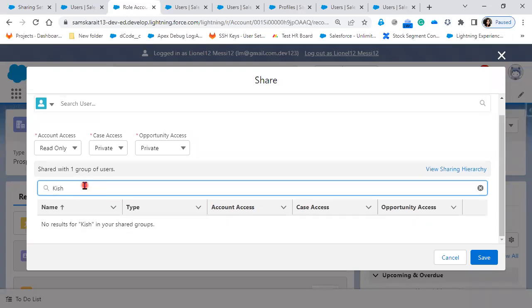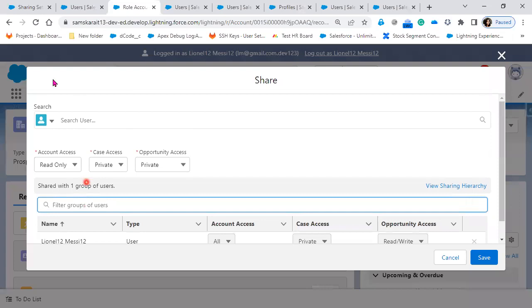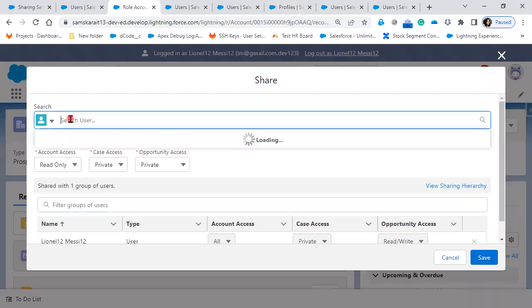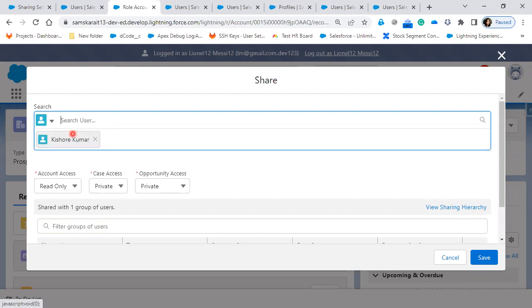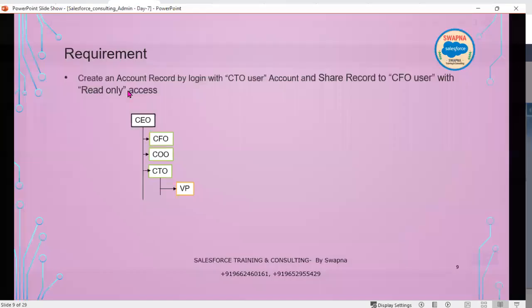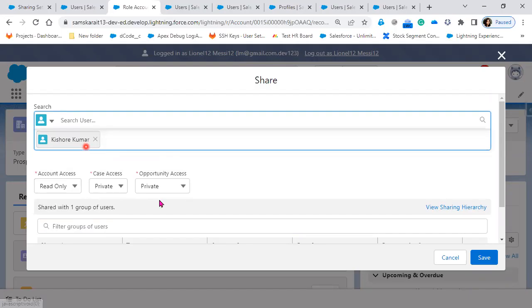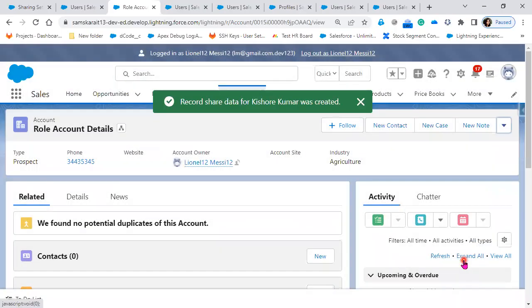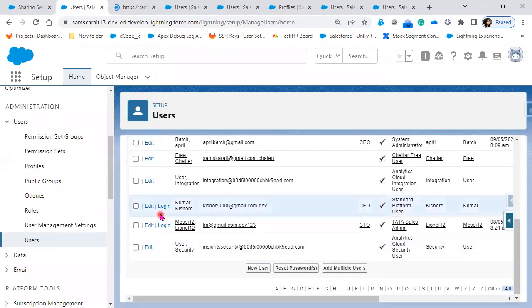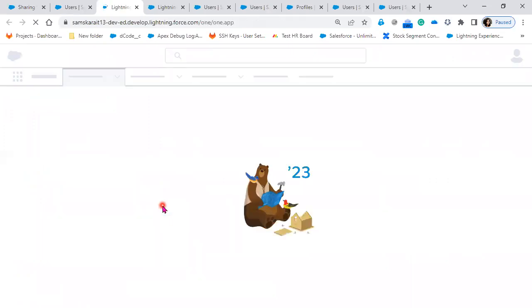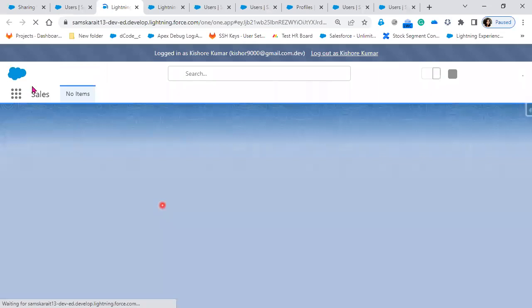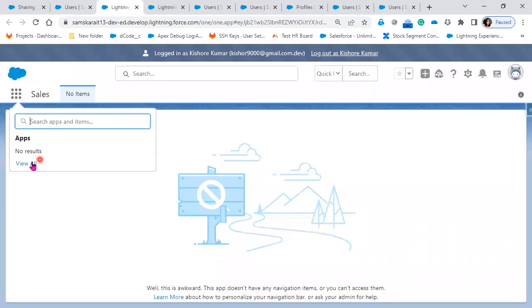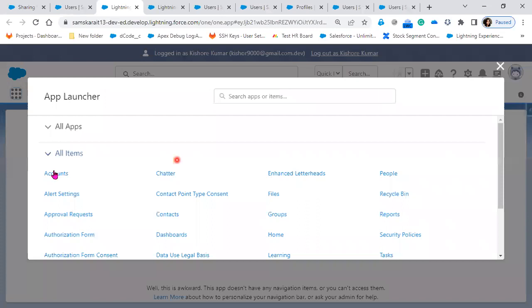In real time, you will be doing exactly the same thing. We'll have Kishore Kumar here, and we'll assign Kishore Kumar. And what level of access was it? Level of access is read-only access. Now I have read-only access, click on Save. Once it is saved, I can log in as Kishore Kumar and cross-verify the data created by Messi. Right now, Kishore Kumar is able to see the record.